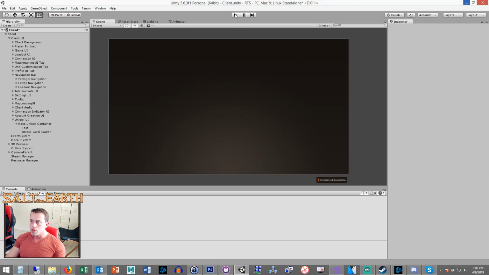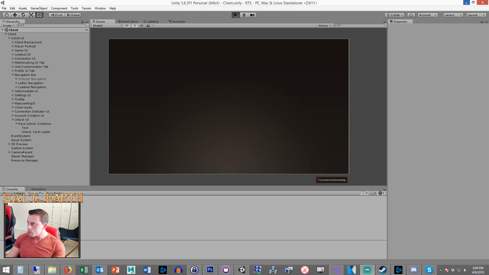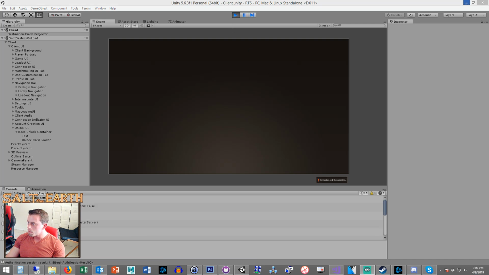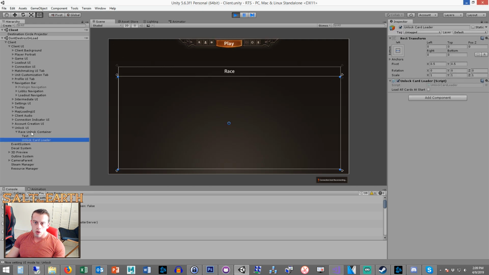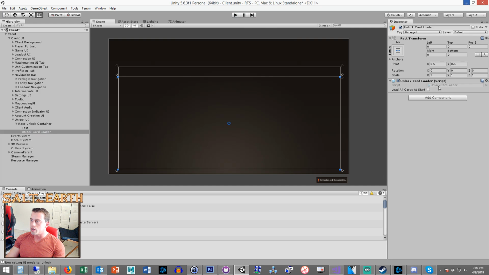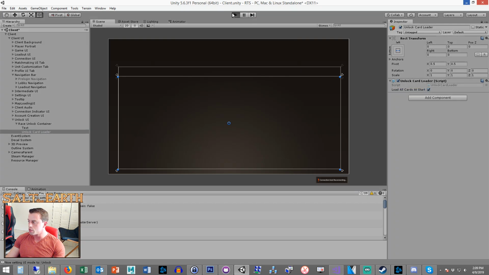Clear the log and save the scene, and let's get back in there. Okay, now we can log in. So we log in, and let's go to our, I believe this is it. Yeah, okay. So the unlock card loader, it did nothing because we did not have load all cards at start enabled. Let's fix that.